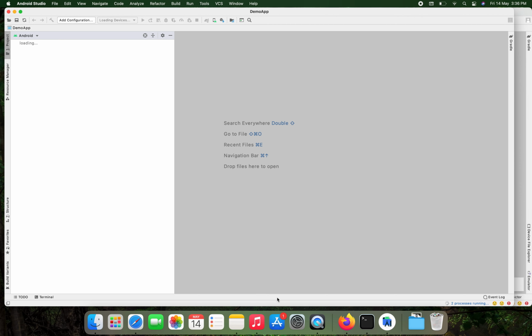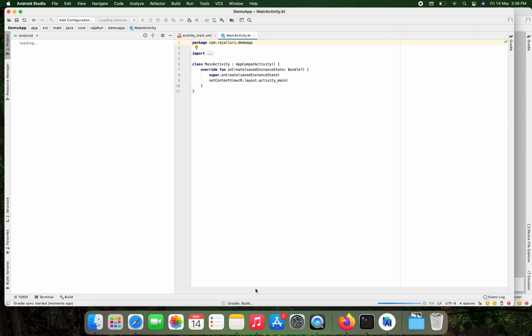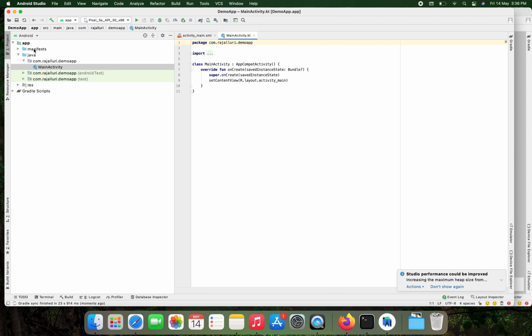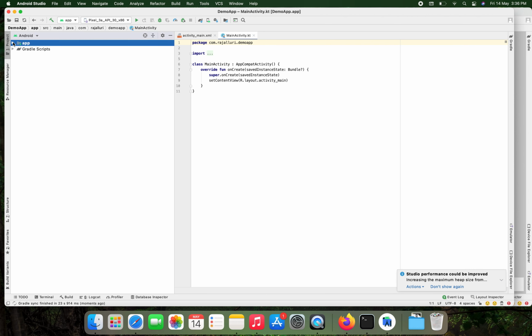So our project is being created in Android Studio. It may take a couple of seconds to create the project. Just keep an eye on the Gradle build here. Once it completes this processing, it will show the project here. Okay, so now the project is available.